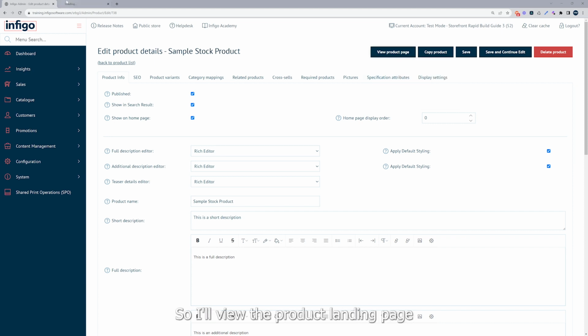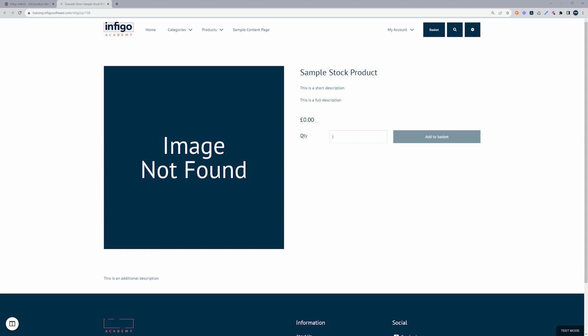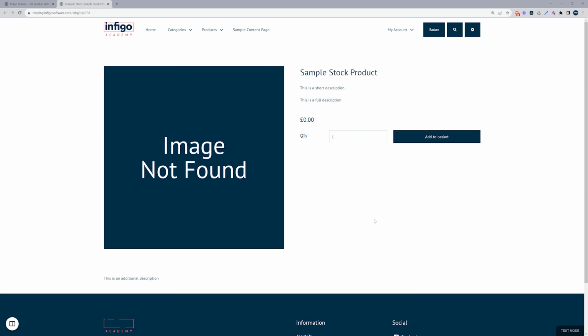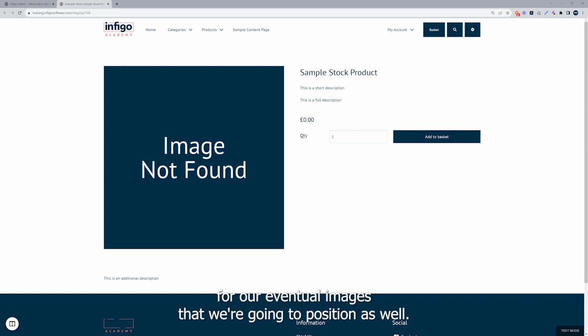So I'll view the product landing page, and we'll see the beginnings of the development of our product landing page. At this stage, it's quite basic due to a lack of input information. We can see the product name, along with some of our basic descriptions with input, and a placeholder for our eventual images that we're going to position as well.